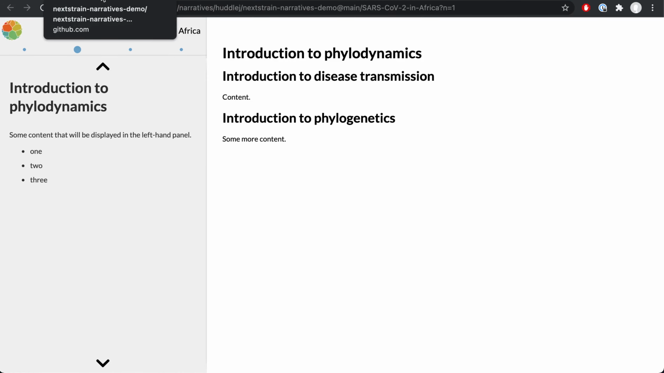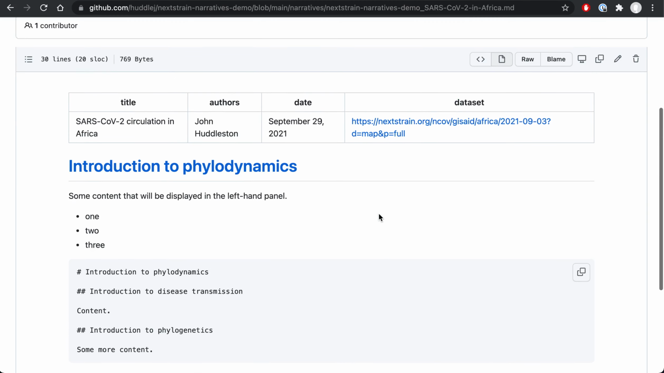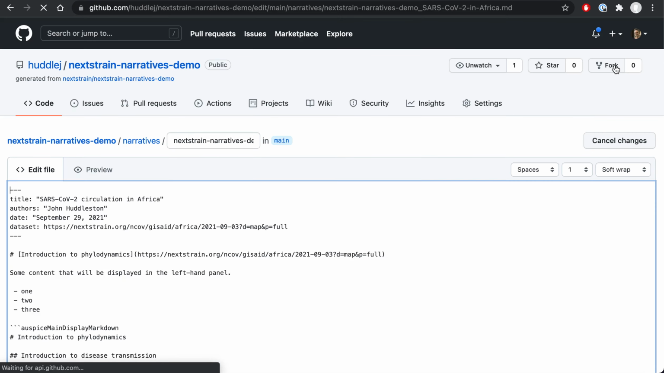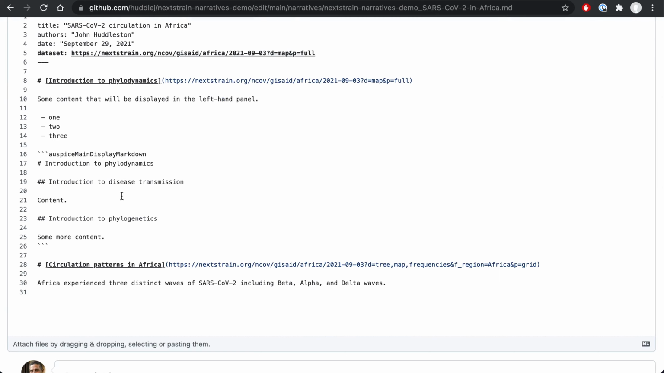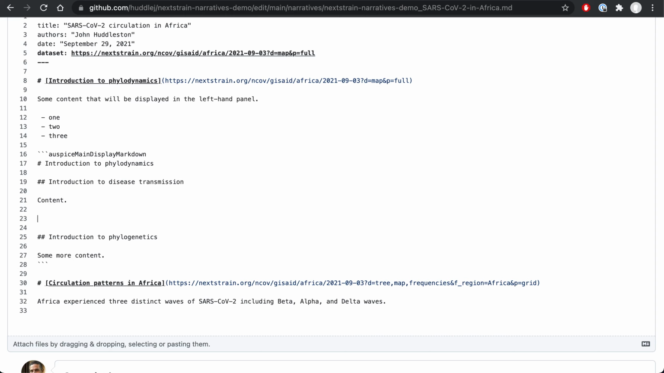To do this, we can go back to our Next-Gen Narratives demo, and we can select the Edit button. We can navigate to the content for the right-hand panel, and we can add our image here under the disease transmission section. We'll do this using an HTML style image tag, which looks like this. It consists of the image tag, followed by a source attribute, an alternative text attribute that allows screen readers to understand what the content is, and then here we're also going to add a width attribute to make sure that our image gets properly sized.